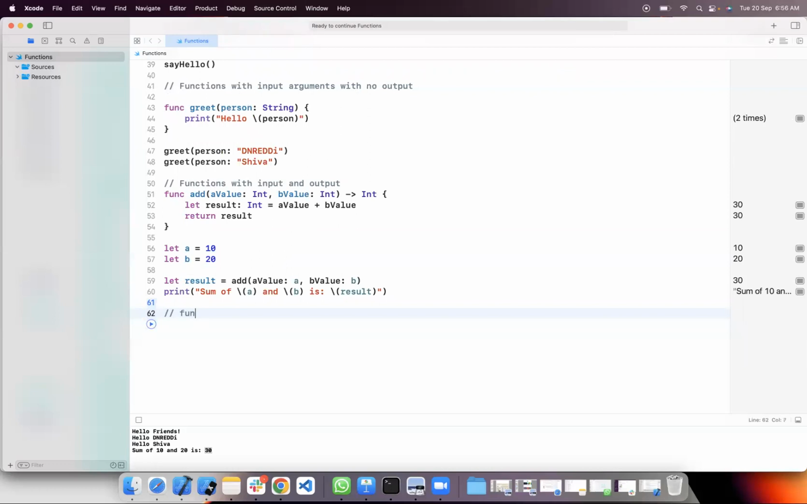Now function with different types of argument. Okay, here we have used only integer and integer. It need not be integer and integer. It can be anything.